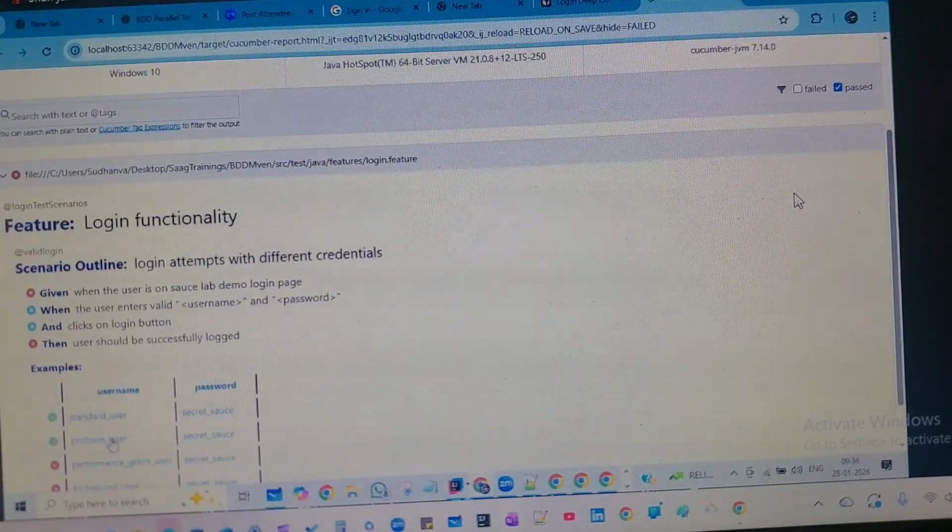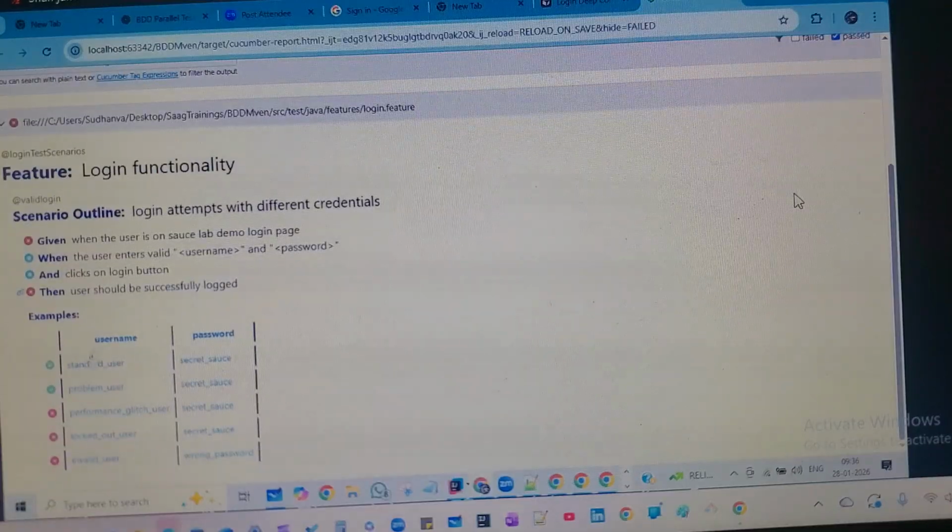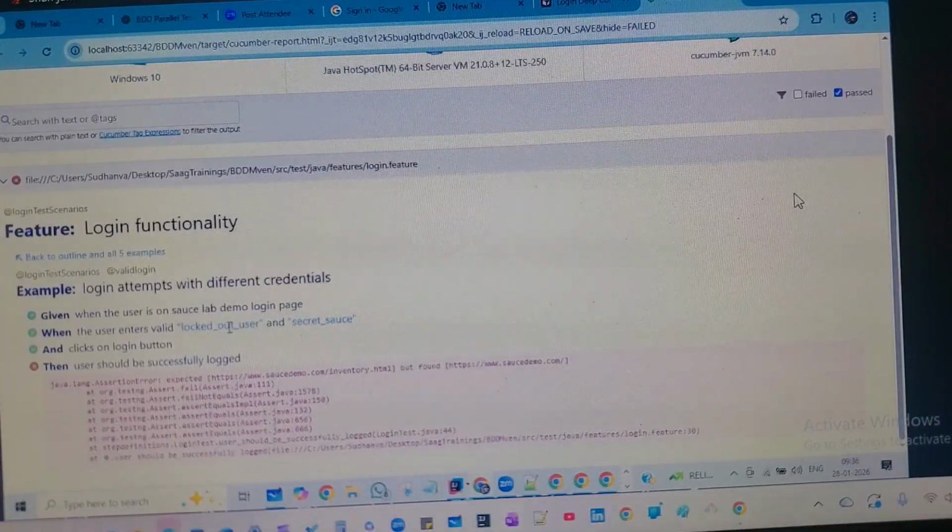But this is a very, very detailed report. You can go here, it will tell you. So this is the login scenario, a valid login. This is your feature, this is your tag. And then when we enter this, this is what happened. When I entered this, see, this is one more test case. Problem user, this. Again, go back. This is another test case. Logged in user, this is the password. One more test case like this. So this is how it will give you.